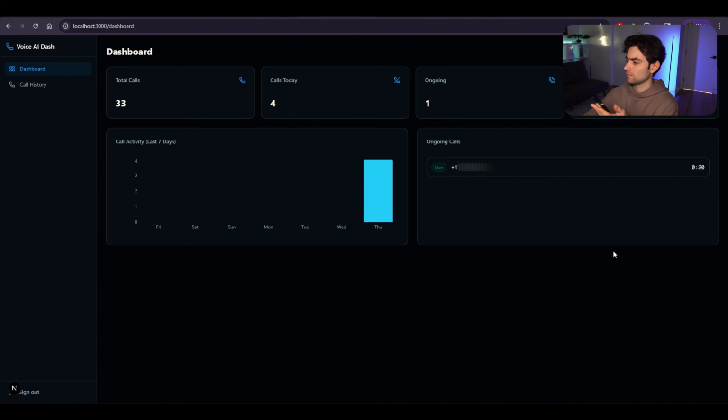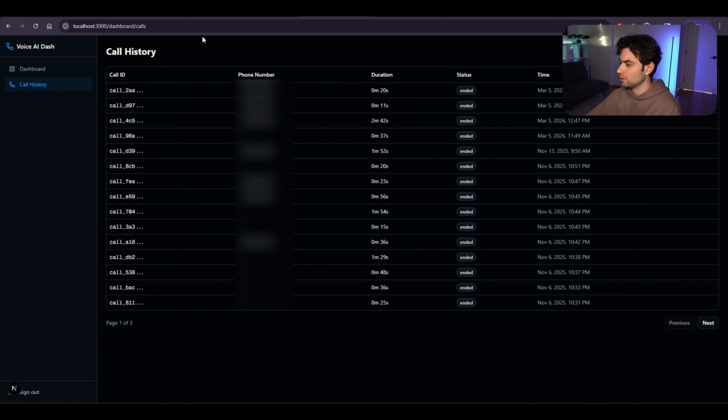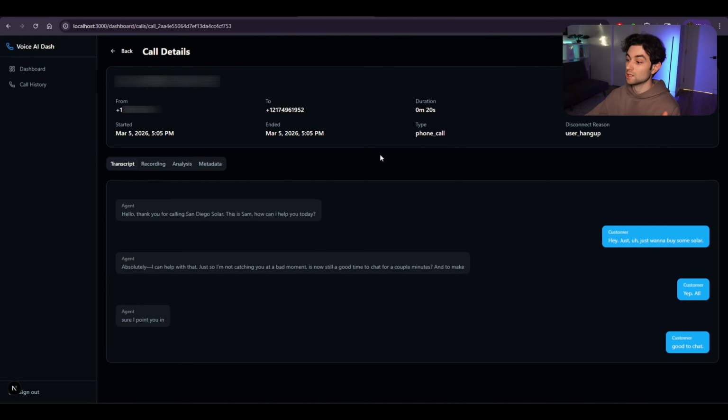Right, so it's not a fully configured voice agent, but we have our ongoing calls. I just ended the call, so now it says no active calls. I can go to my call history. This is my actual phone number, so I am just blurring this out. If I actually click on it, I can see the exact conversation I just had, right?